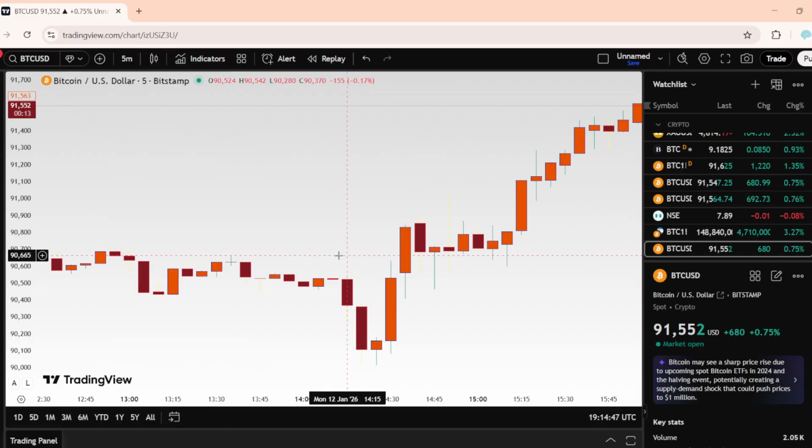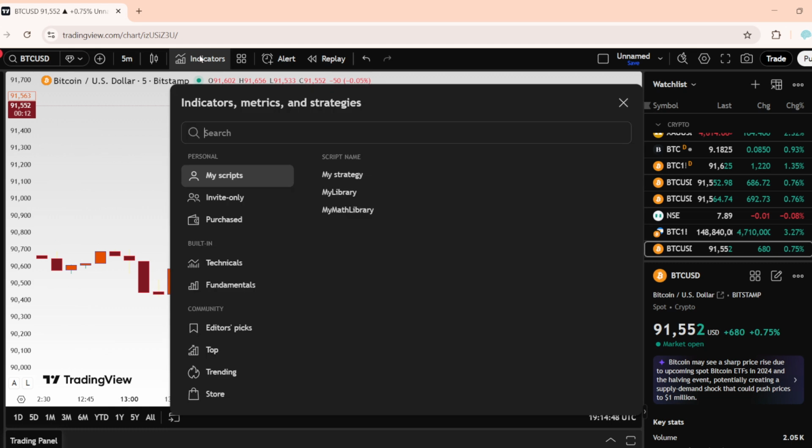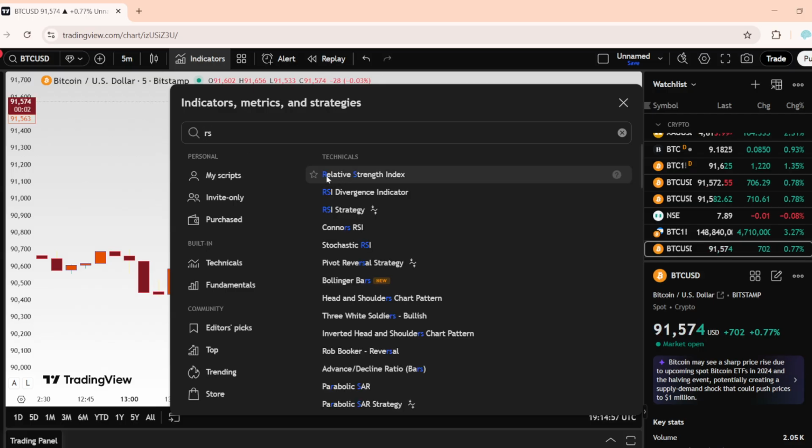Now click Indicators and add only what you actually use. A simple setup might include a moving average to see trend direction and an RSI to gauge momentum. Less is more here. The fewer distractions on your chart, the easier it is to make decisions. Customize periods and colors if needed, but avoid constantly tinkering.